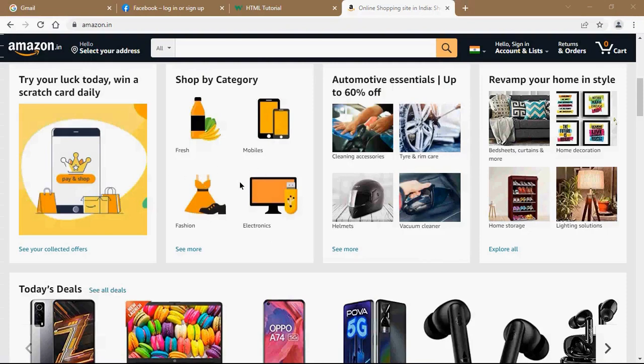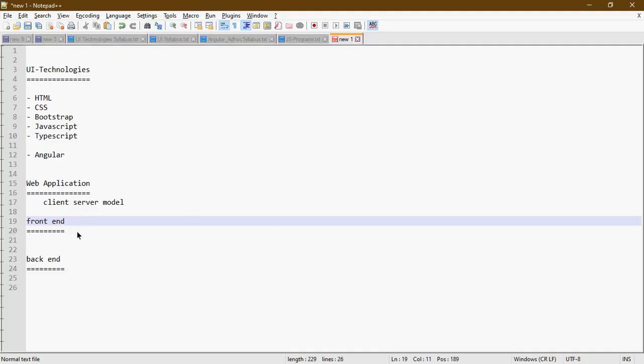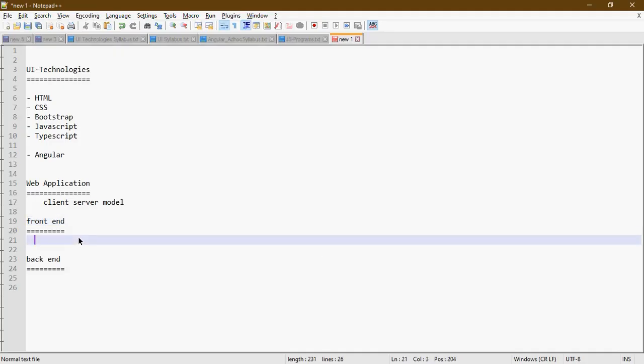Okay, so it interacts with the user interfaces. That's why we are calling it as a user interface, right? And to design, to develop such kind of front end applications, we are using front end technologies or else UI technologies. Those UI technologies are called what? HTML, CSS, JavaScript, and jQuery. And suppose what we are learning, Angular.